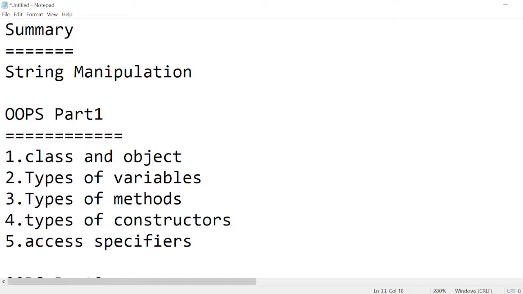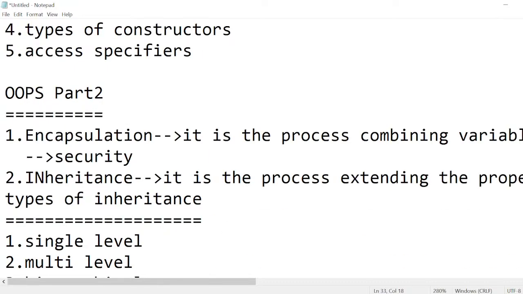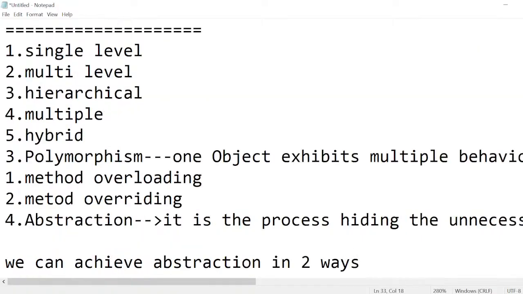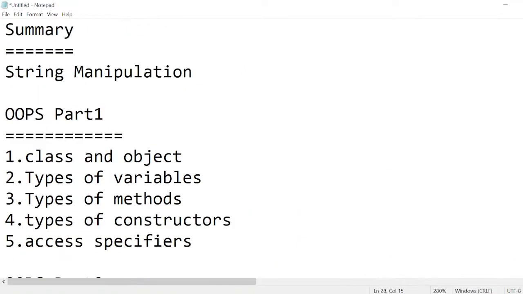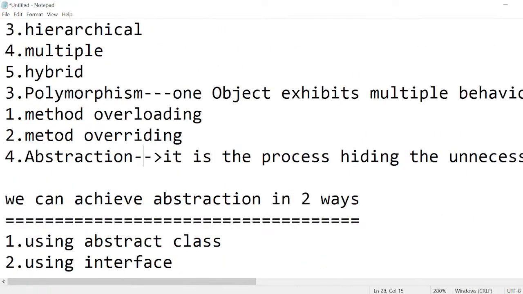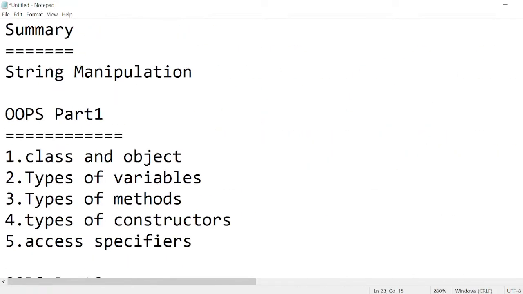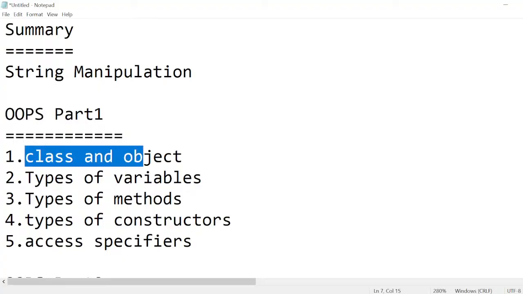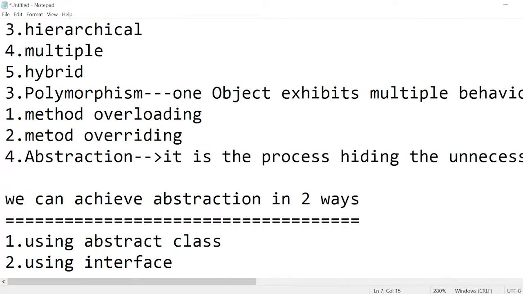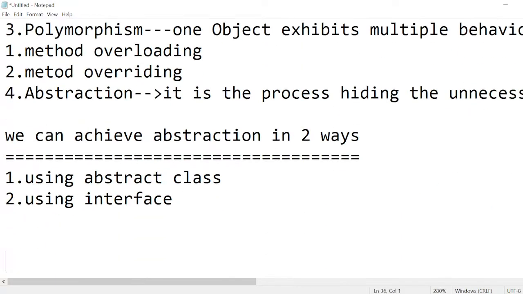What are the four principles we have? Encapsulation, inheritance, polymorphism, and abstraction. The introduction to OOPS we completed in yesterday's session, and today we are going with class and object. So the heading is: what is a class?